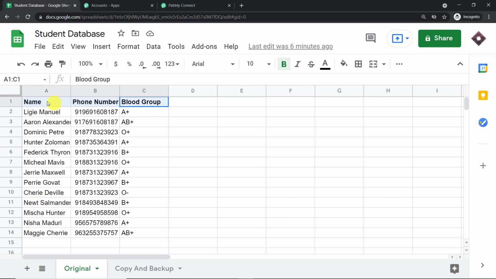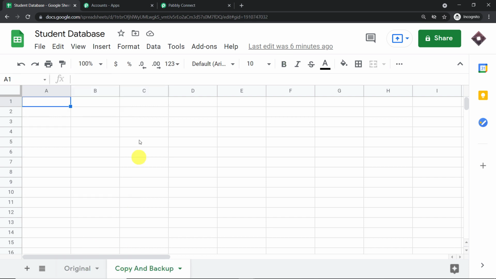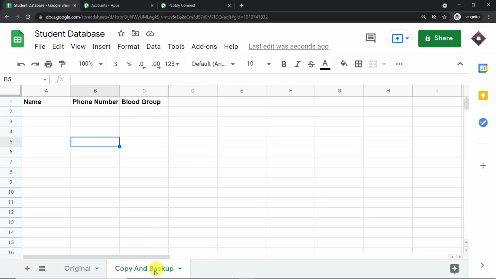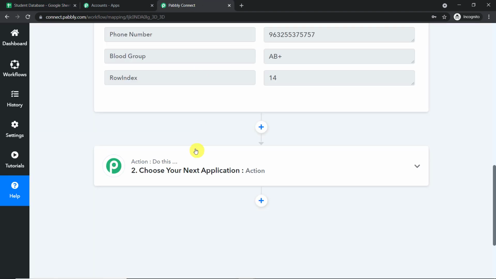So what I'm going to do here is basically copy this and paste it here. Okay, so we are ready. Excellent. So let me just go to Pabbly Connect, and I'm going to introduce this Google Sheet, that is copy and backup, in Pabbly Connect.